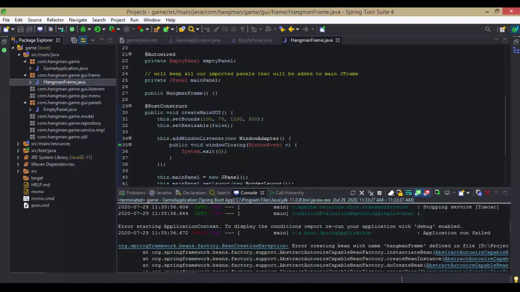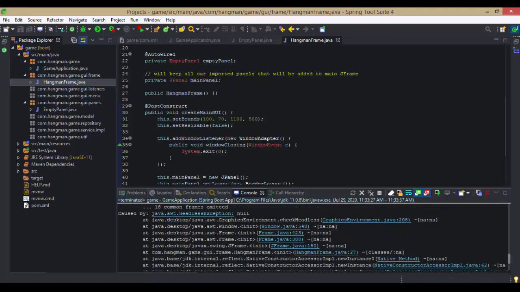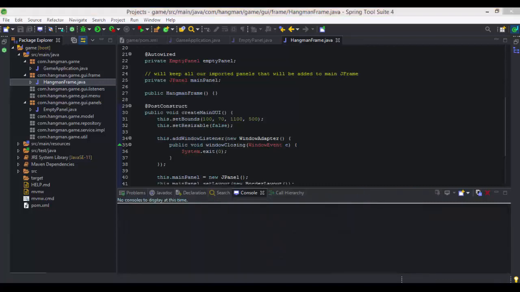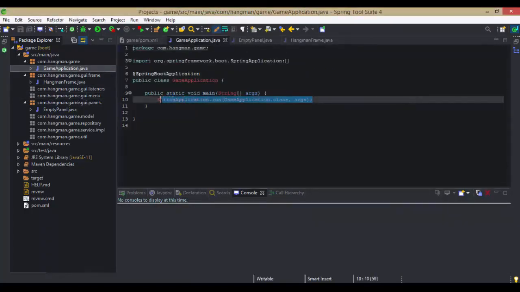Spring does not work well with Swing components. And you see the error here that is related to headless. In order to fix this, we need to navigate to the main method from our game application, and I remove the initial statement, and we will need to use the SpringApplicationBuilder.